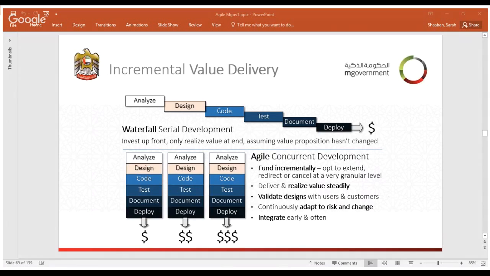And the following iteration, we will have another cycle of analyze, design, code, test, document, and deploy for the features that were selected to be implemented in this sprint. So this makes sure that we realize value steadily, we validate the design each and every time, and we continuously adapt to the risks and changes. And we always integrate these changes as early as possible and as often as possible to be customer oriented.